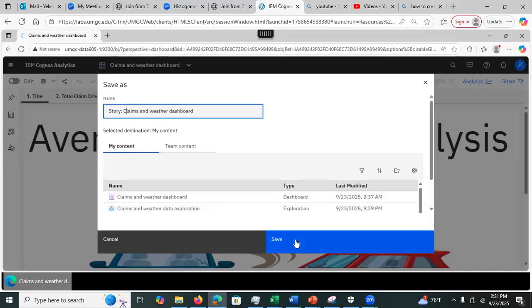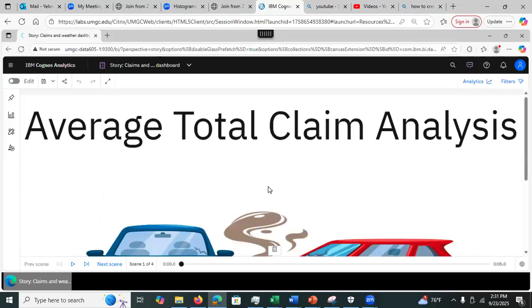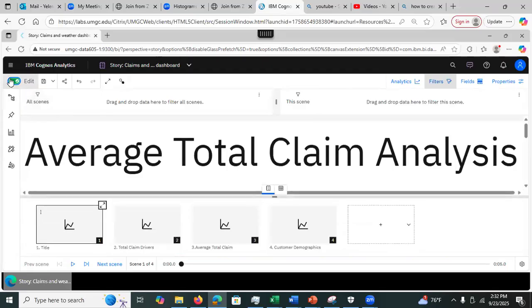And what's going to happen is that the new story will open. So this is the story. Similar to a dashboard, the story can be in view mode or edit mode. If it's in view mode, the story is not editable. I can only preview it. To edit the story, you need to click on edit here at the top left corner, and you will see the button next to the edit is going to be green. It means that your story is in edit mode.